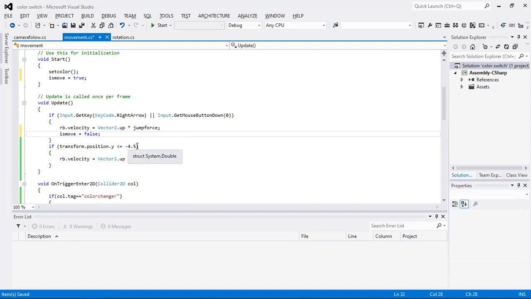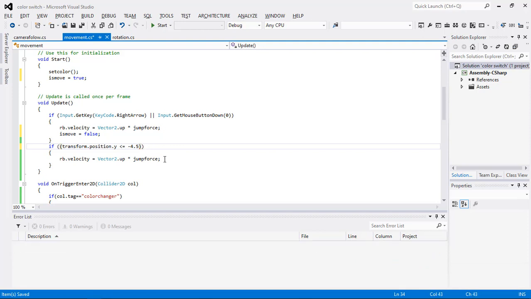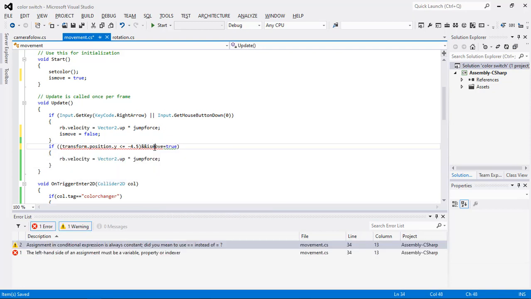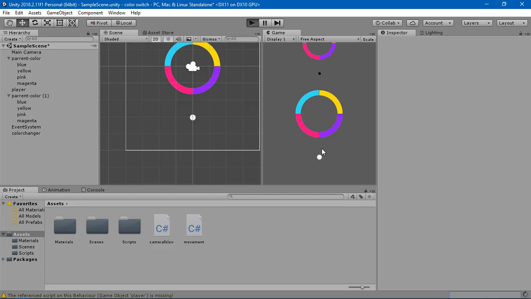So I'm going to write that if isMove is equal to true, then this should go in and apply the bounciness on the ball. So I think that's it, and it will simply do what I am thinking. So look at that. You can see that when I just click on the ball, it just goes down. So basically, this is simple.